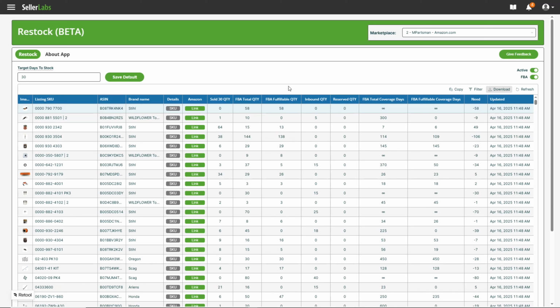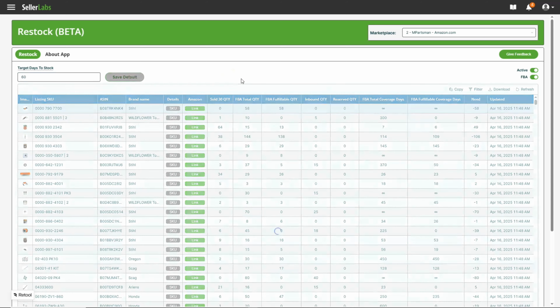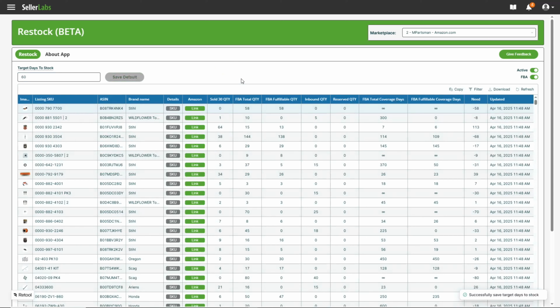You can set your preferred days of stock right here. Let's say you want to keep 60 days worth of inventory on hand. You just plug that in and click Save Default. The app uses your recent sales velocity to calculate how many units you'll need to hit that target.